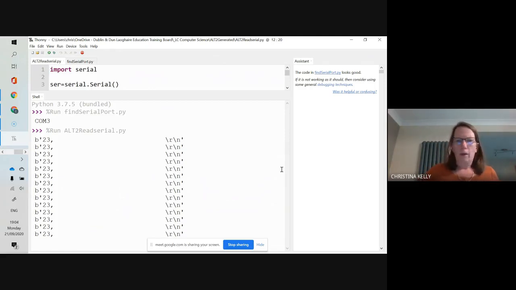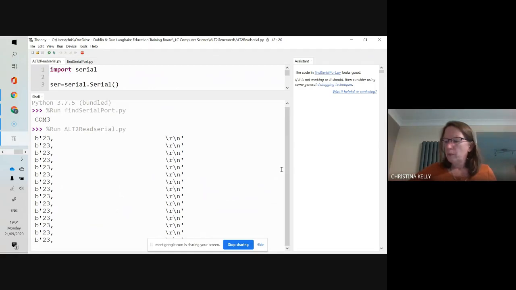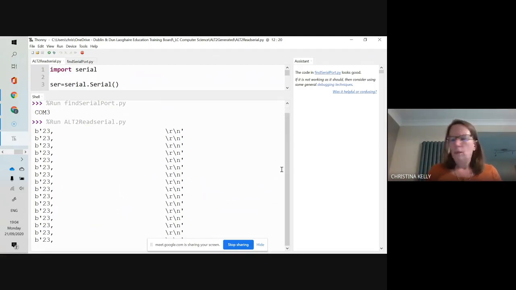If I hold the microbit in my hand, so I've got my hand heating up the LEDs, which is where the temperature is sensed, you should see the temperature begin to rise. So you can see it's gone up there, 25, 26. So the temperature is coming in to the screen live from the microbit.